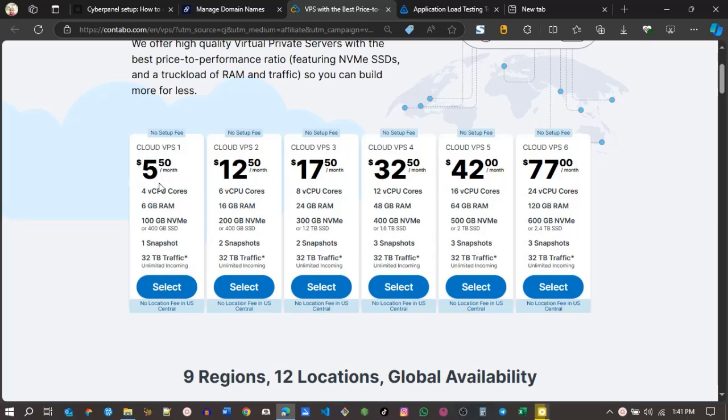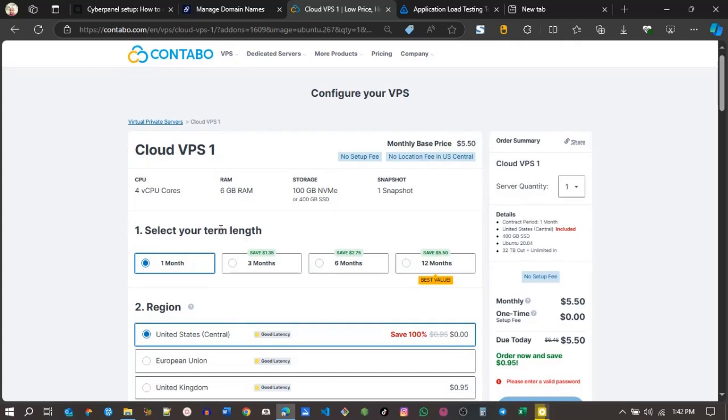Now choose a plan. This one goes for $5 with 4 virtual core CPUs, 6 GB RAM, 100 GB NVMe or 400 GB SSD, one snapshot, and 32 TB of traffic. So I'll be selecting this plan. Okay, it's a $5 plan. If you go for 12 months, you save another $5. So I'll be paying monthly.